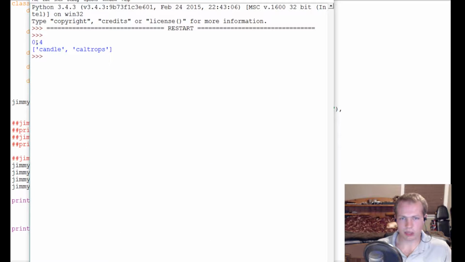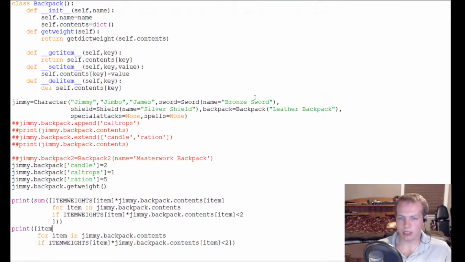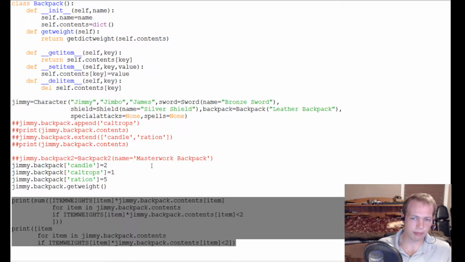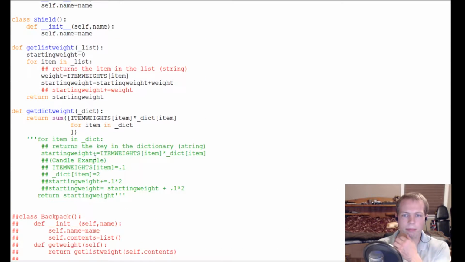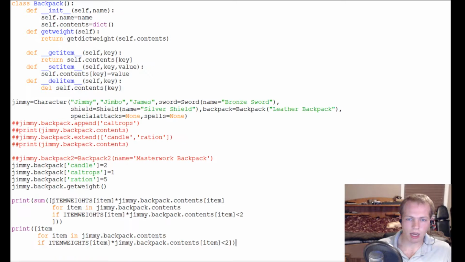So there we go. The net weight of all our items that weigh less than 2 pounds is 0.4 pounds, and those items are candles and caltrops. One more list comprehension since we need the practice. So this time, I want you to replace this right here.